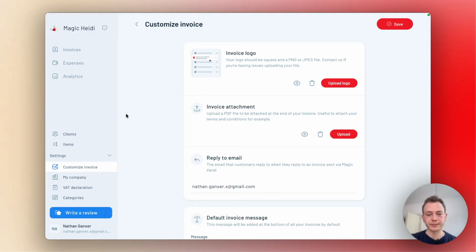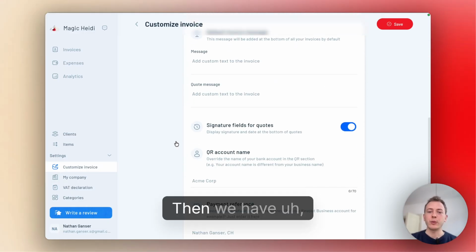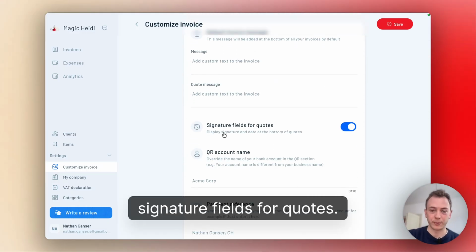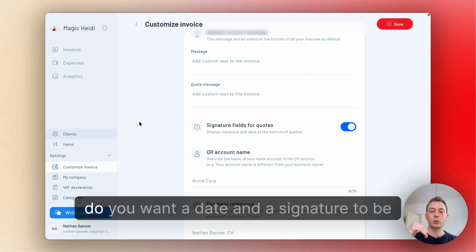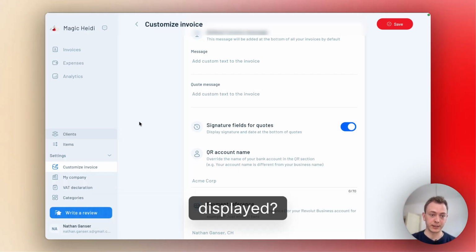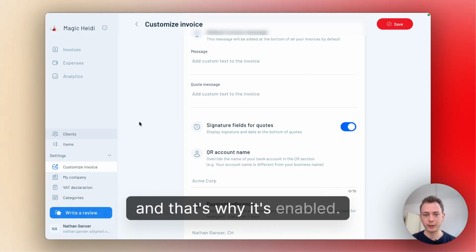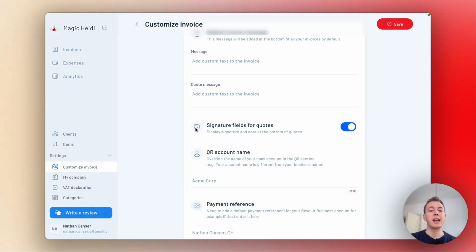So back here, we go a bit down. Then we have signature fields for quotes. So when you send an offer to someone, do you want a date and a signature to be displayed? By default, it's yes, and that's why it's enabled, but you can remove it if you want.